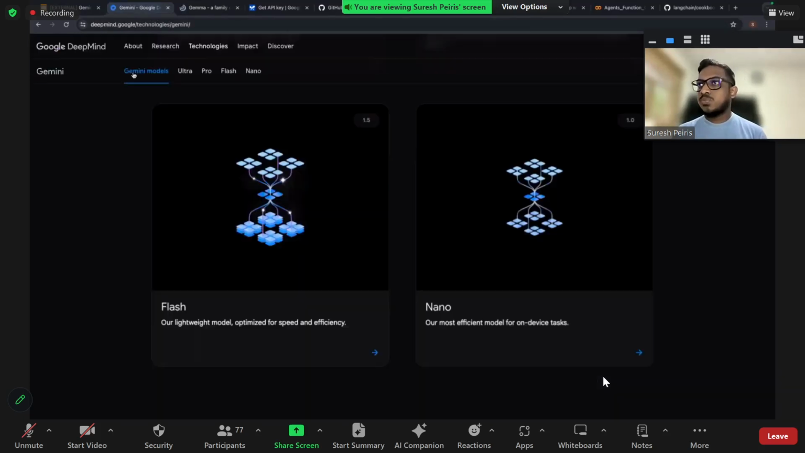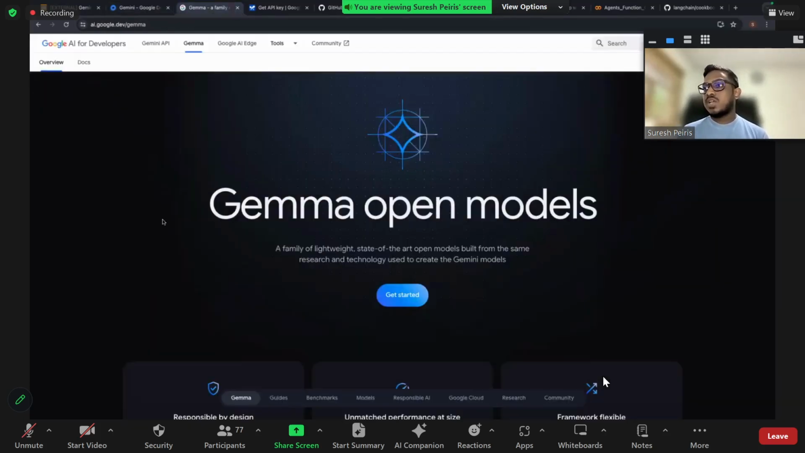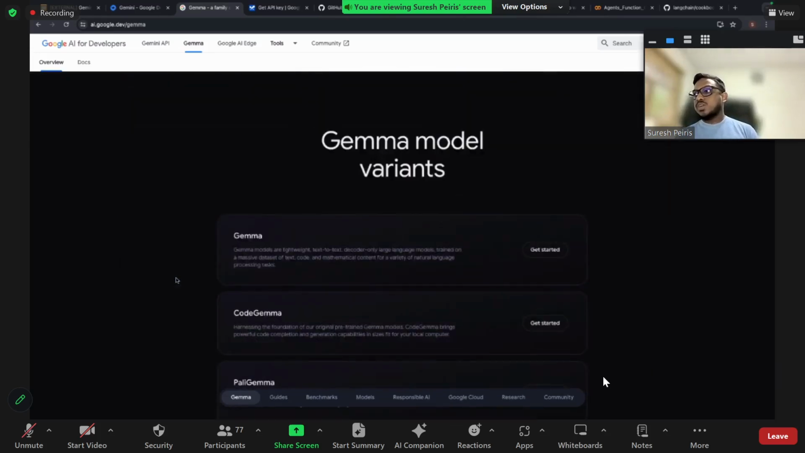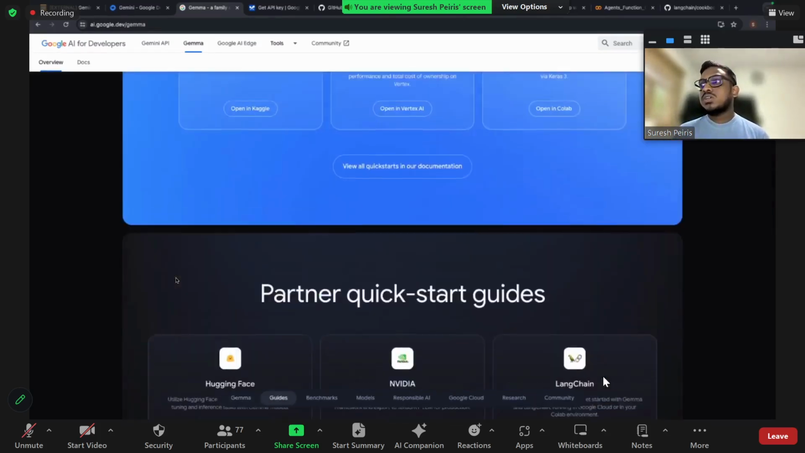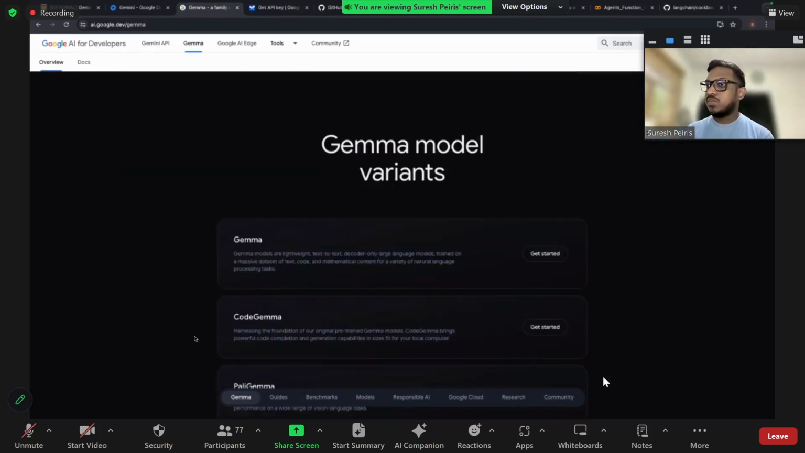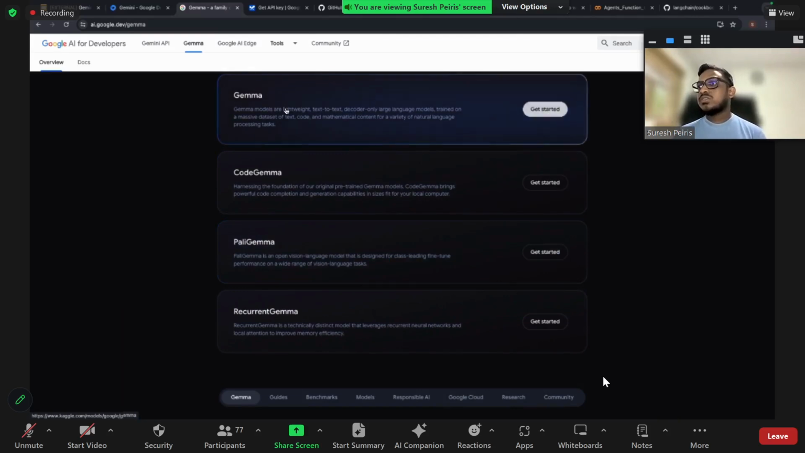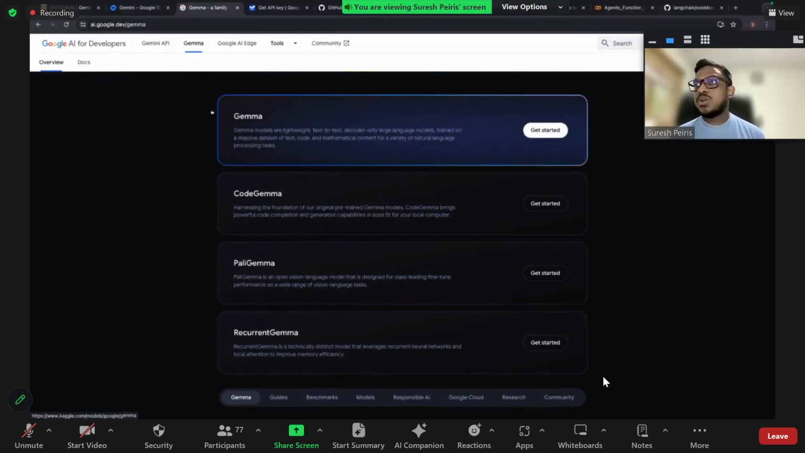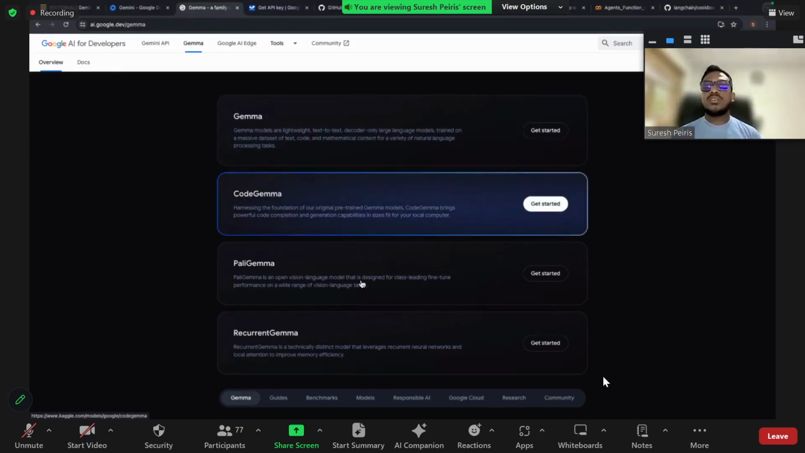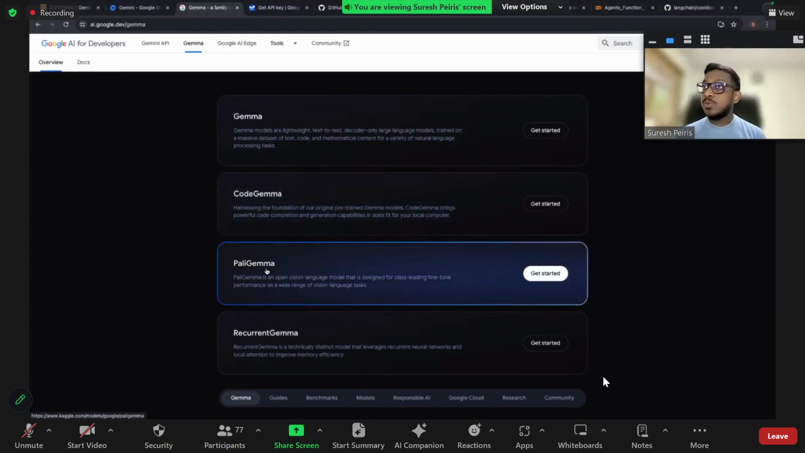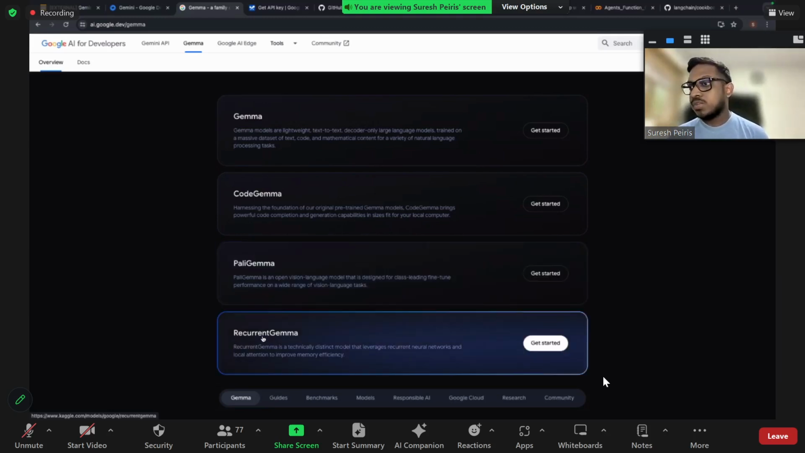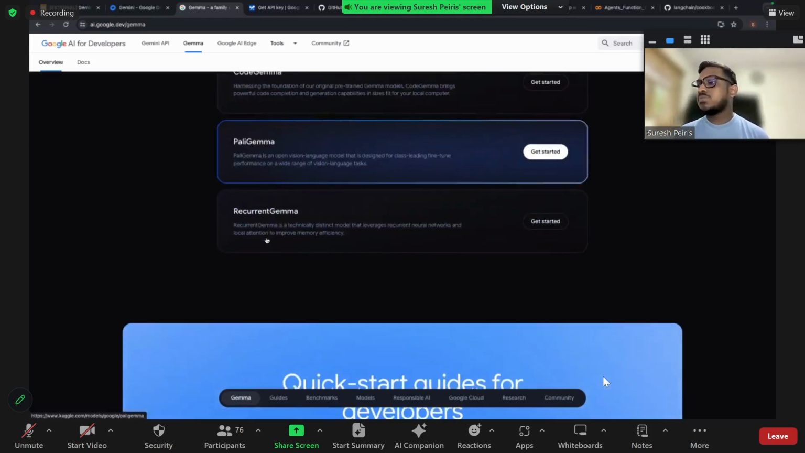Basically, Gemini is cloud-based, hosted on Google servers. And then we have the Gamma models. These are actually open source, something similar to Llama 2, and very accurate as well when compared to Llama 2 models. Under the Gamma model, we have a lot of other submodels as well. We have something called Gamma, Code Gamma, and Polygamma. Gamma is the generic large language model. Then we have Code Gamma, which is capable of generating code for developers. Then we have Polygamma, which is the open image model, and the Recurrent Gamma, which is a neural network based model. So these are the different types of Gamma models we have.